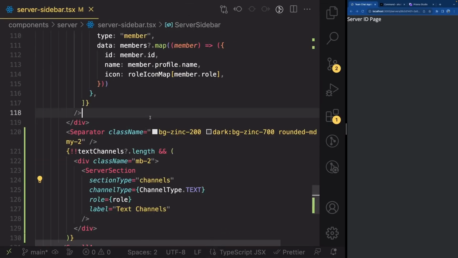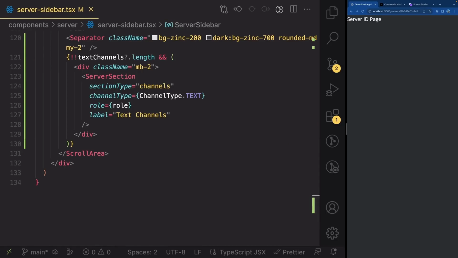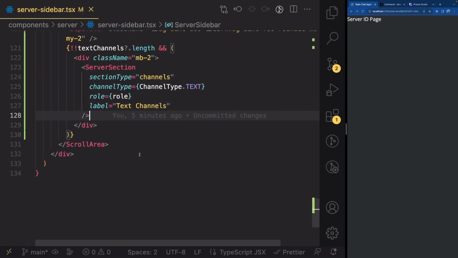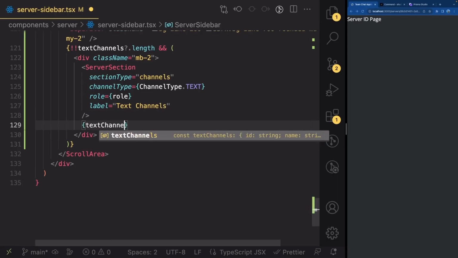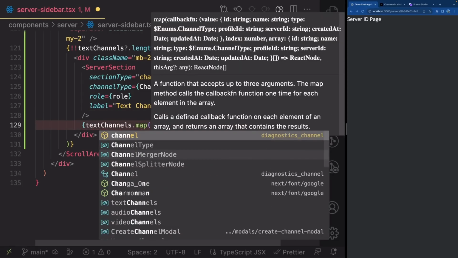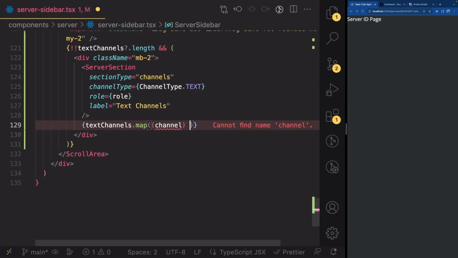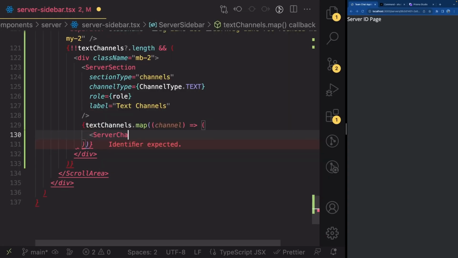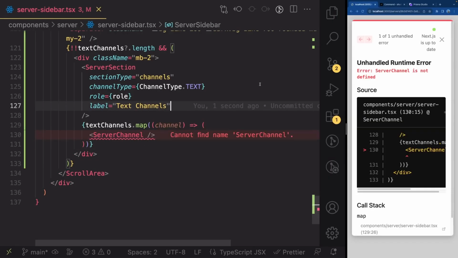Now what we have to do is go back to our server sidebar where we render the server section here, and let's go ahead and iterate over our text channels and map them. So textChannels.map individual channel like this, and let's go ahead and return a server channel like this. And once you save, you're going to get an error because that does not exist. So let's go and create that.